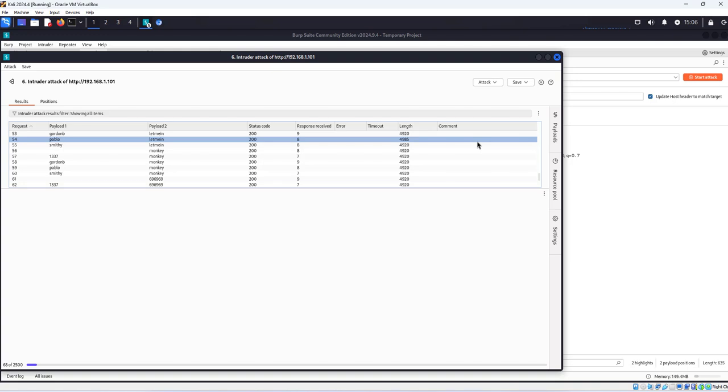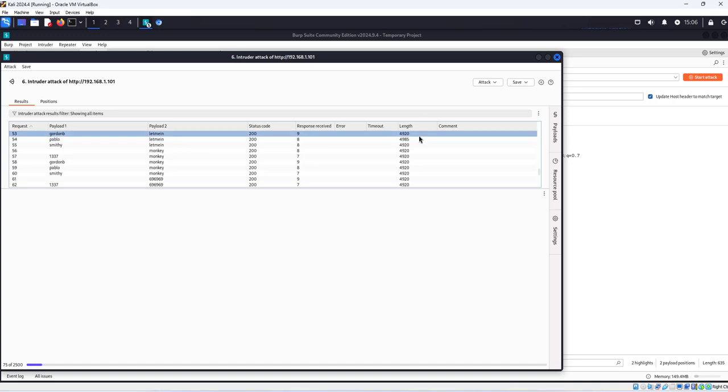Do you see that? The unique name Pablo has the length 4985, right? So the password for Pablo is "letmein", right? So you need to scroll down slowly, okay, to find out. And then for Smithy, Smithy we already found, right?